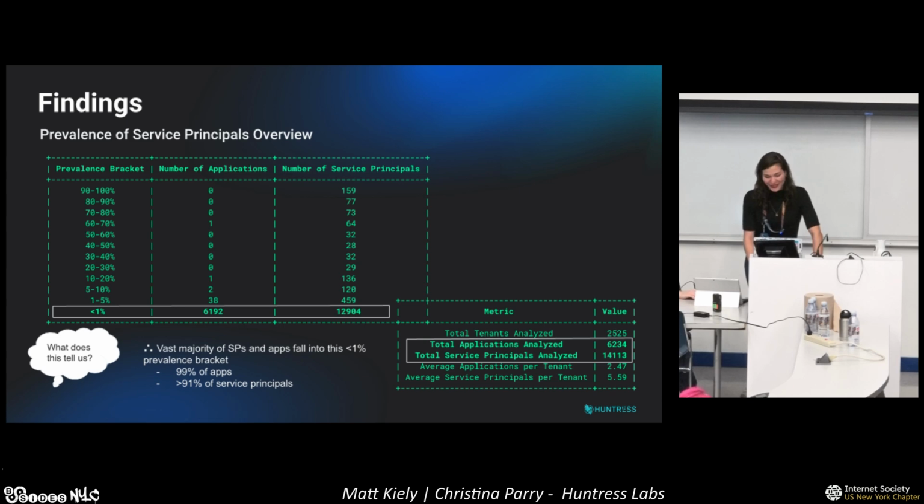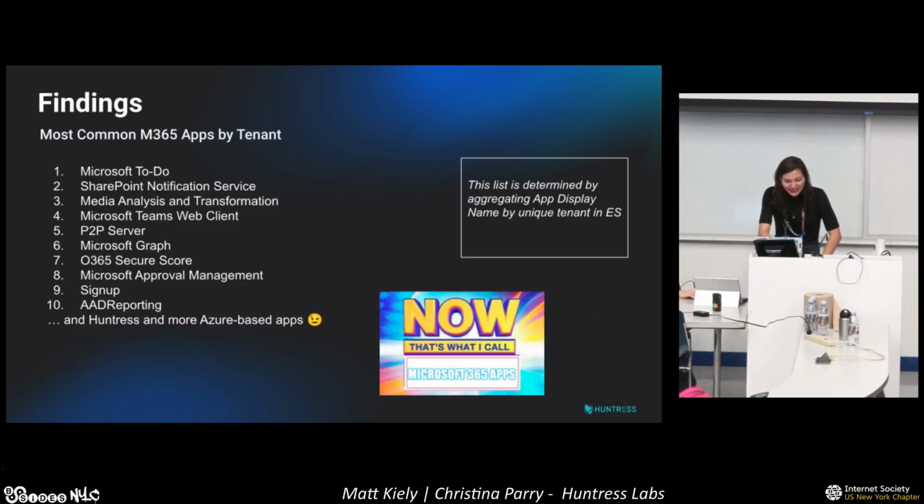And yeah, it sure would be unfortunate if someone had very certain permissions granted through an app to escalate and do potential damage. So, findings that we have: I just did this by having a quick aggregation in Elasticsearch by which apps we see the most often for a given tenant.